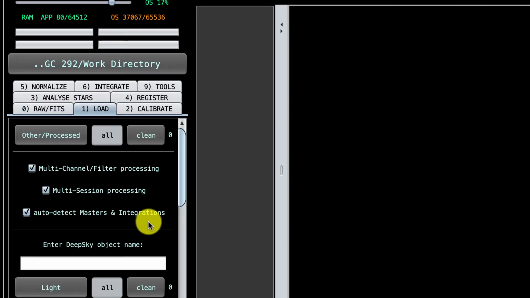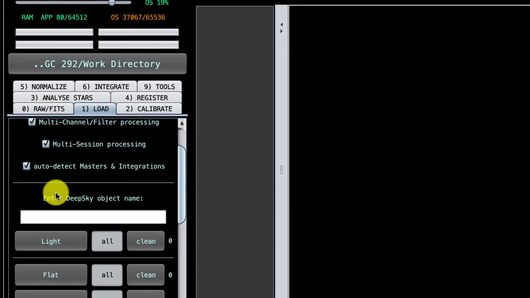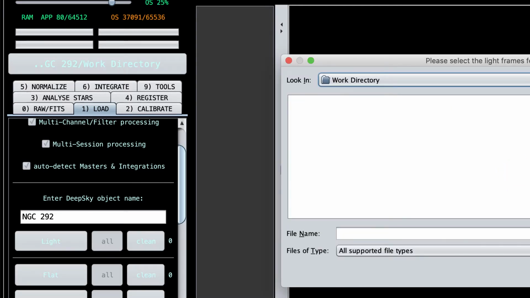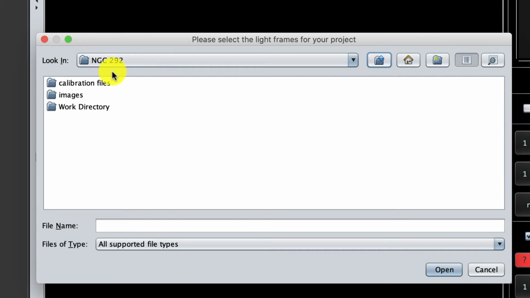So let's load our images. Before we do that, you can enter a deep sky object name. I'm going to enter it here, and then I'm going to load the lights. Those are your beautiful exposures. We jump back to the work directory, navigate there where your images are, into the folder.